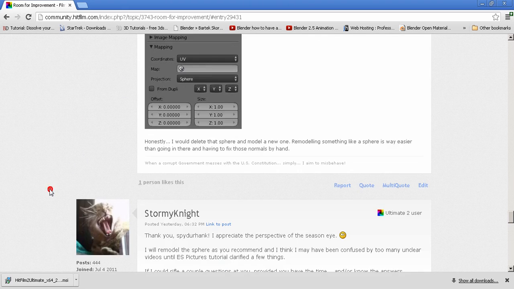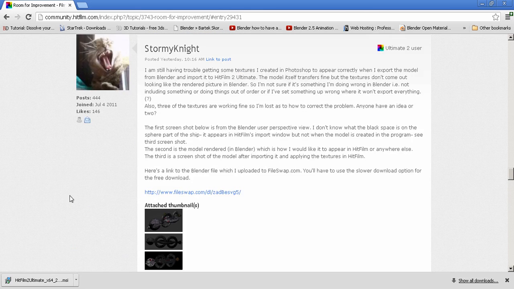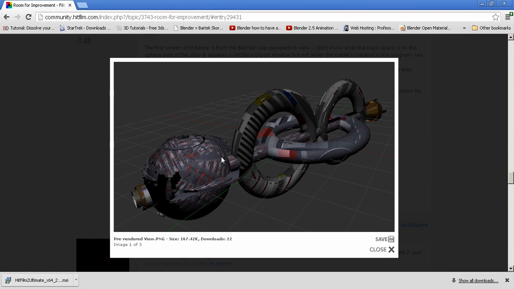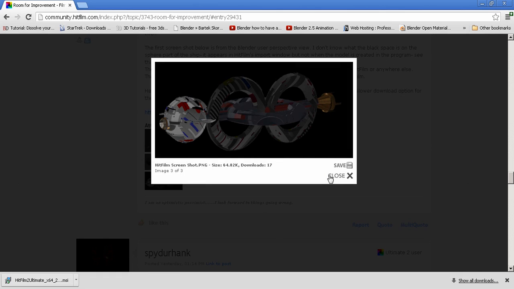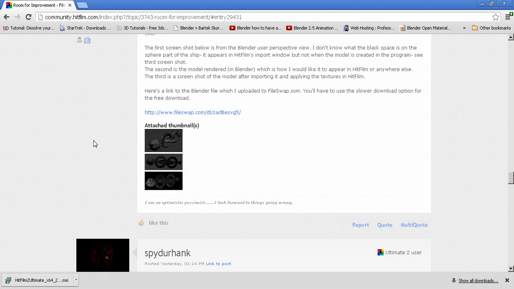He's been having problems with his model. It's mostly the textures and the normals on his model. They're kind of facing the wrong direction. Like this one, this image, it looks way better than the first one, and I think this is what it looks like in HitFilm. So there's obviously something going on with the normals.